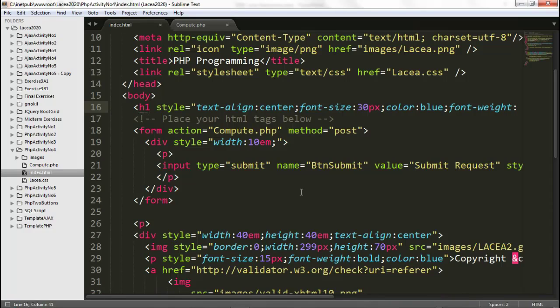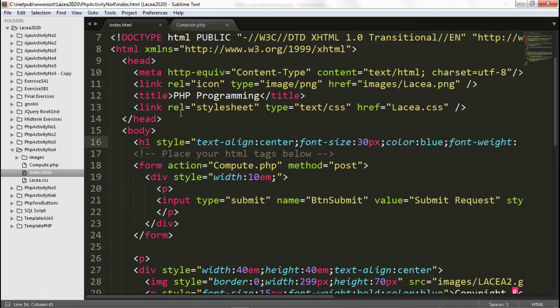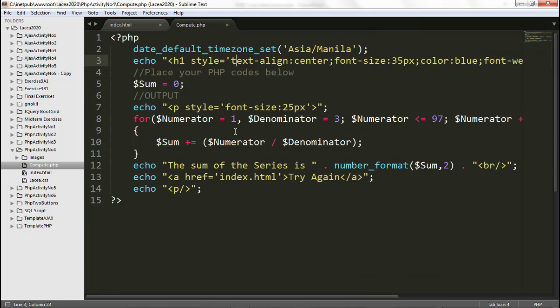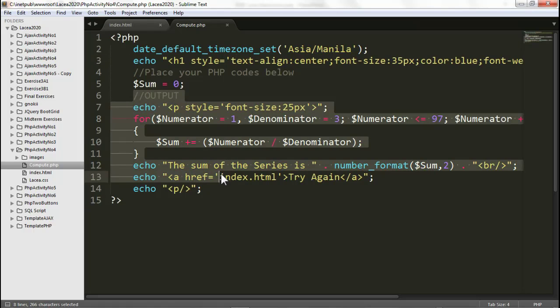In the PHP hands-on activity number 4, when we look at the HTML file, inside the body tag, we can see a form tag that contains a submit button. And then there is no input of text or values. The input is by clicking the submit button. The compute.php, as we saw previously in our lecture, contains the following code that will calculate the sum of a series using a for loop.